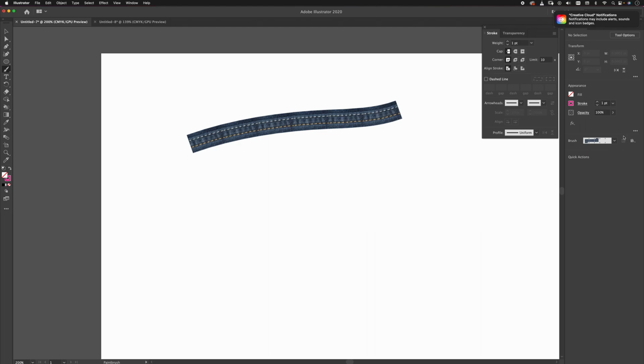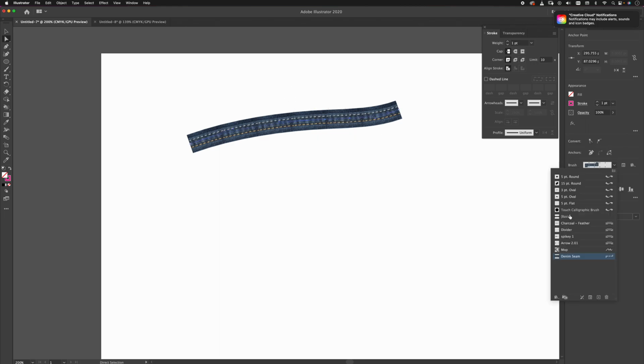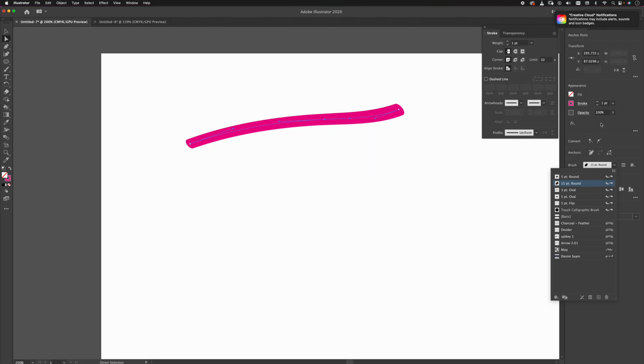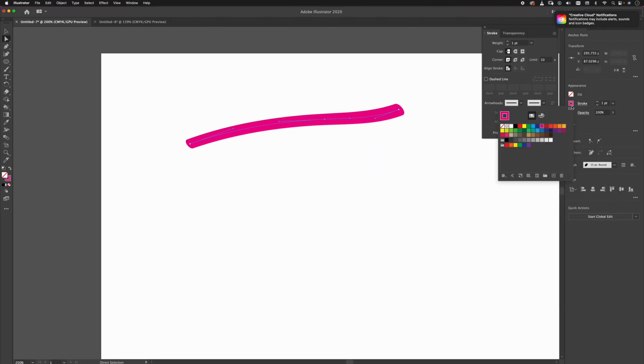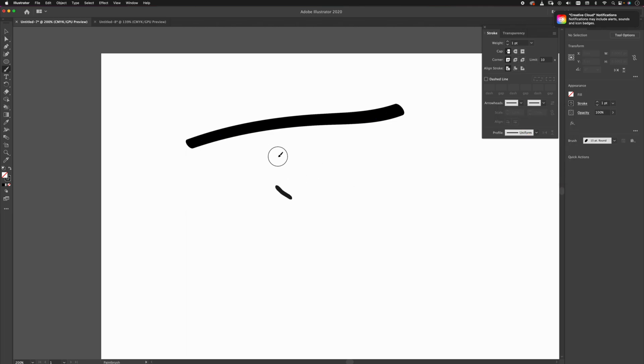Well, for some reason we've defaulted back to this one. Let's grab that and let's switch that back to, let's just do a round brush for that. Let's change the stroke to black, play around, and let's make something a little bit more interesting.